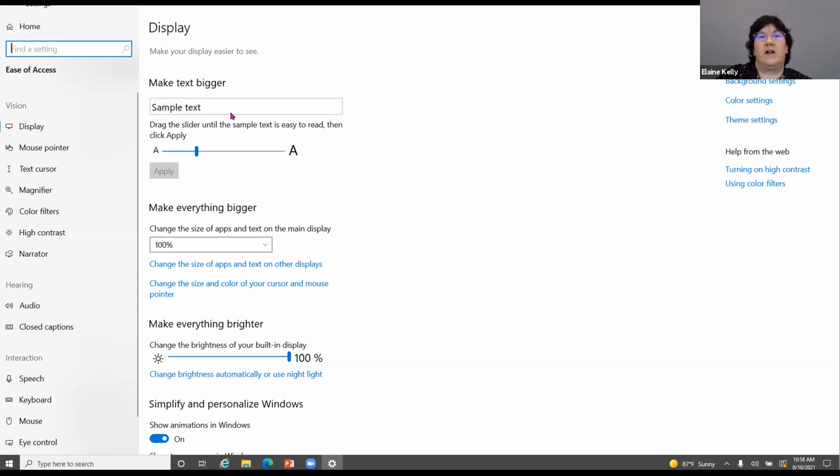When it comes up to the size that you feel that you can read it confidently, underneath the slider bar, you see this apply button. It will bold itself and you just hit apply. And from that point on, it will be larger.